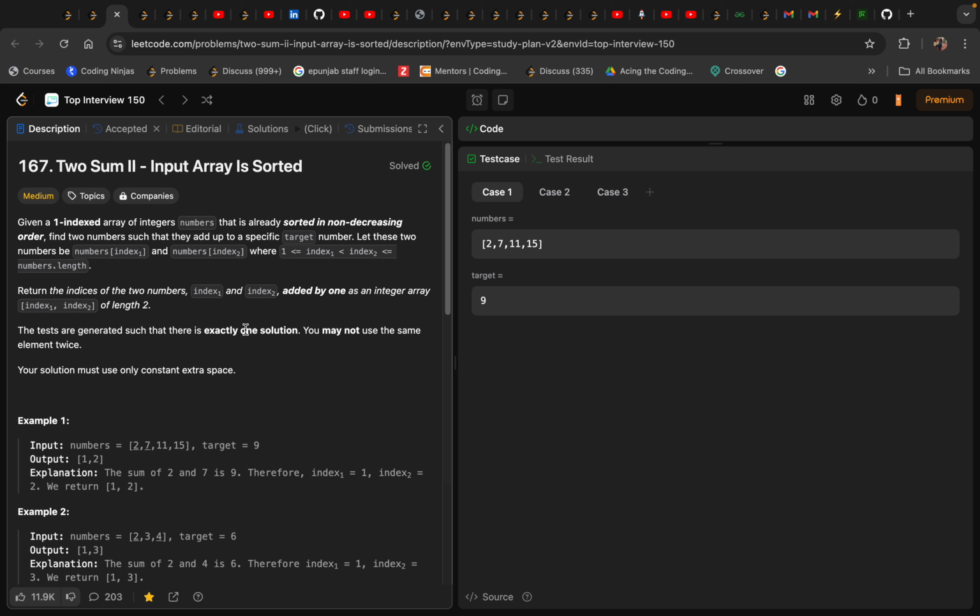It means whatever the answer of index1 is, it's actually plus 1 of whatever the array index that we have. That's the intuition of this question. The statement asks for an integer array of length 2. So it means we have to return the array of those indices which sum up to the target that we are given. And the test cases are generated such that there exists only one solution. So it means the solution is always unique.